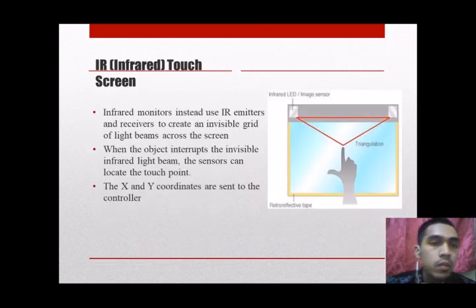And the fifth and last one is the infrared touchscreen. It uses an emitter and receiver to create an invisible grid of light beams across the screen. When an object interrupts the invisible infrared light beam, the sensor can locate the touch point. That's all. Thank you.